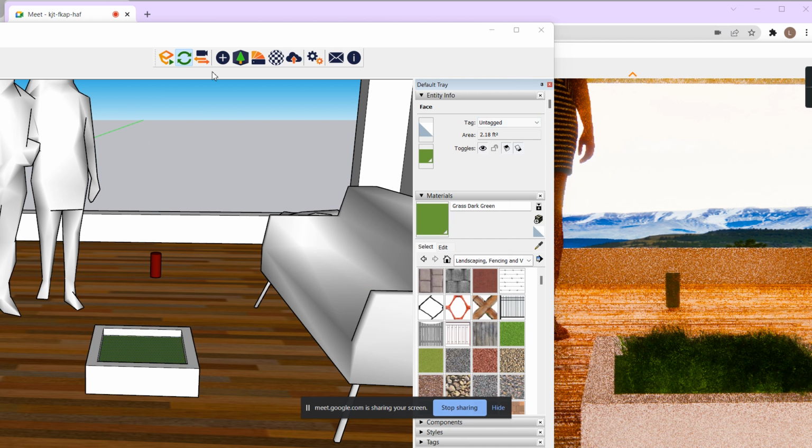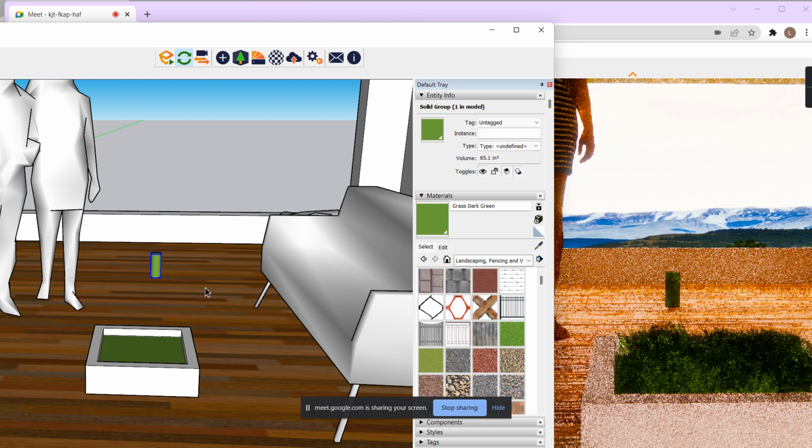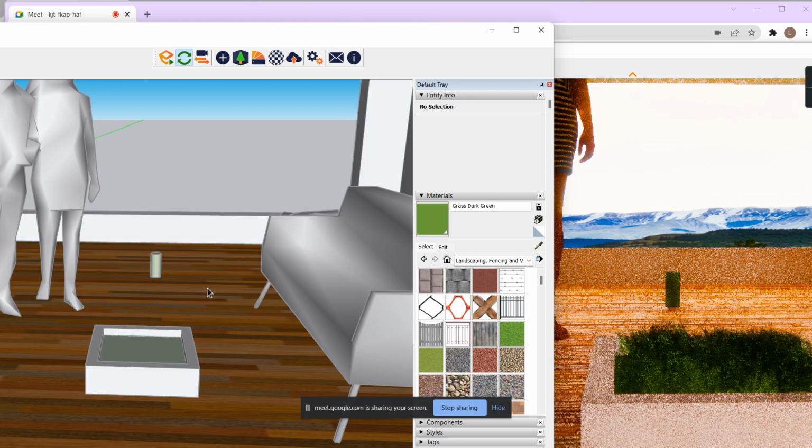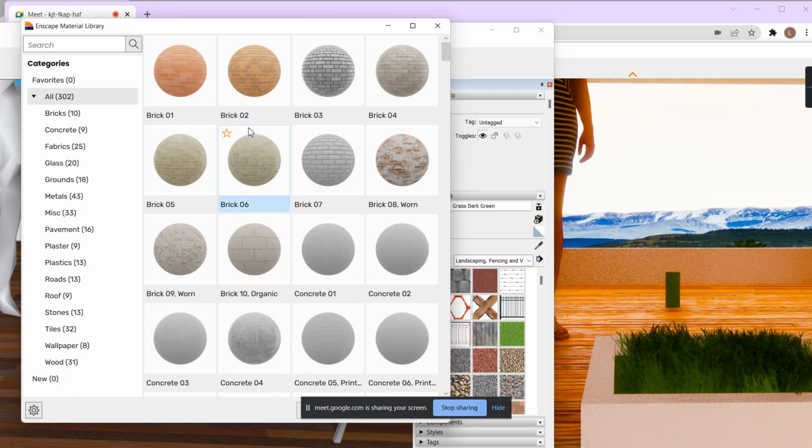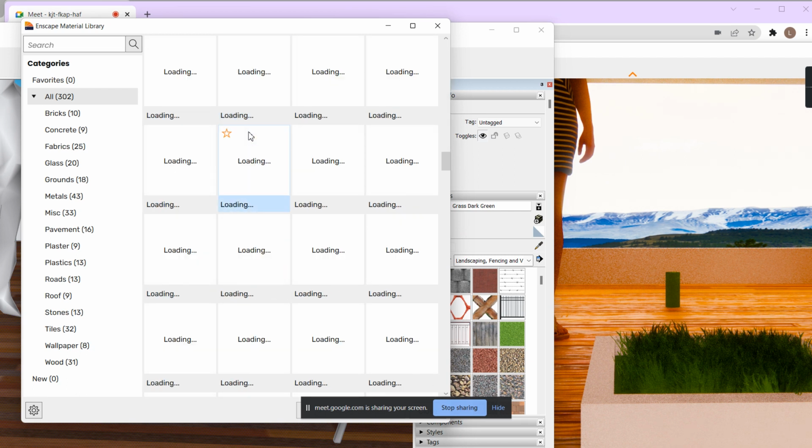I don't like this one, so I need my own material. Which material can we use in Enscape? So I click Enscape material library. When you click material library, you will get this entire library, use the library here.